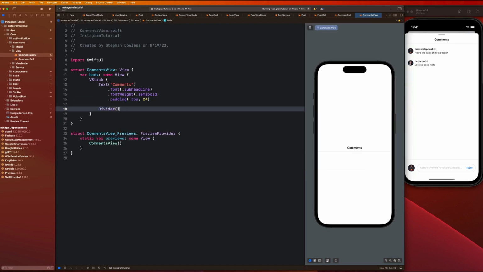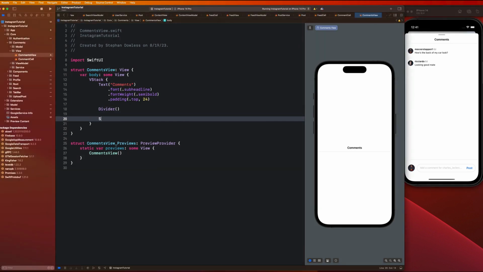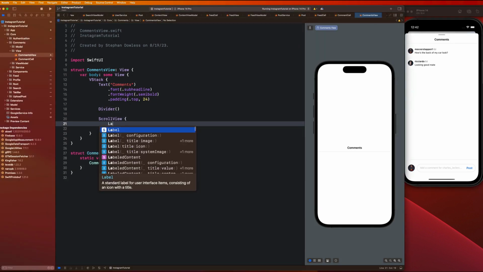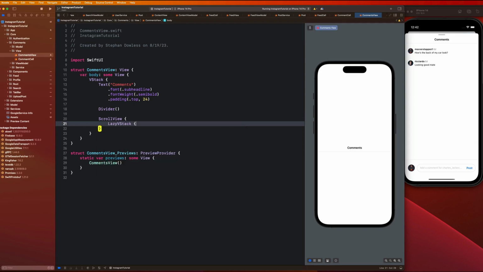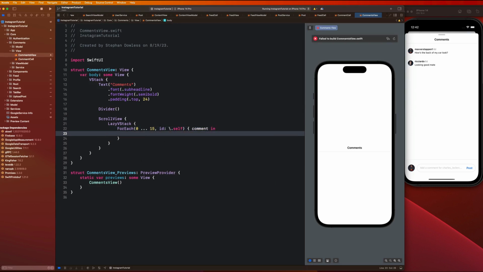So that looks good. And then next up, we are just going to create our lazy VStack and scrollable list of comments here. So guys, we're going to go and create a scroll view. Within that is going to be a lazy VStack. Within that is going to be a for each loop. Should be pretty standard stuff by now. And let's make it maybe 15 comments. ID is \self for now. Comment in. And we are just going to create our comment cell.